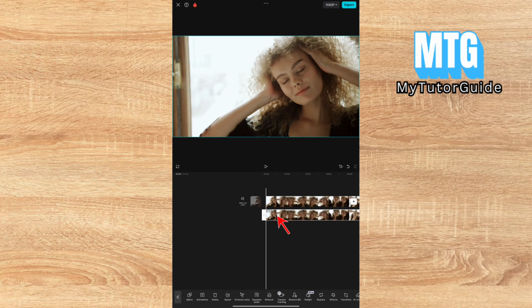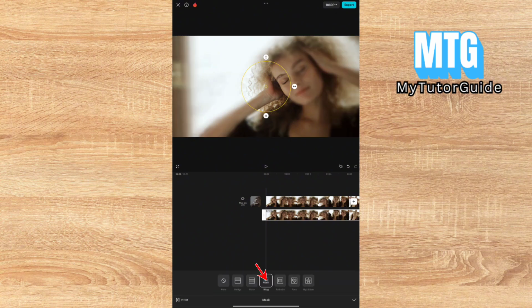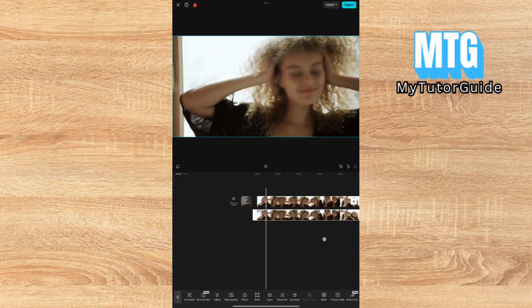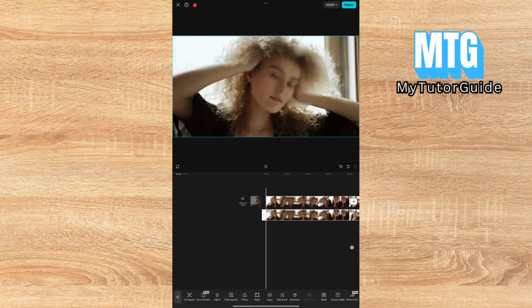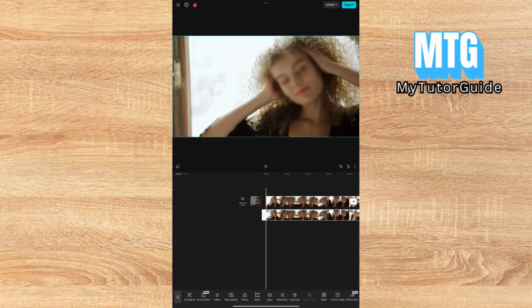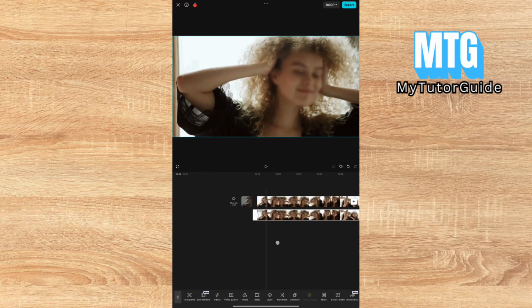Now after that, go ahead and look for the mask tool under the mask section. Here, go ahead and click on the circle mask and fit the face of your video into that circle mask. Now click on invert to invert the effects between the two videos. Now you can stabilize the blur further by using the keyframe tool, which you'll find beside the undo button.